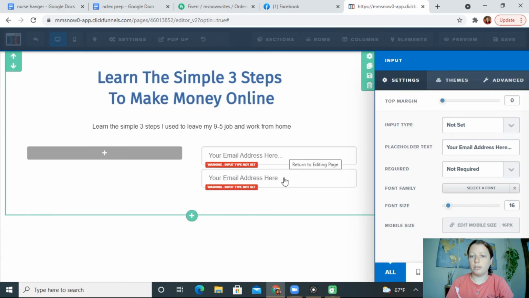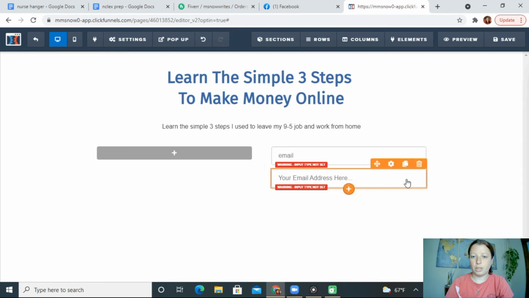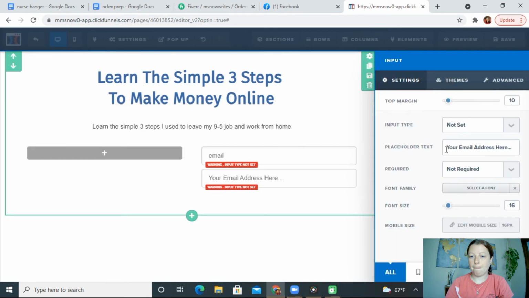So it says your email address here. You can just change that to email. You can literally change this to whatever you want. You can change the font, you can change the margins, you can change the font size. Just have to go into the settings. And it's a plug and play system.